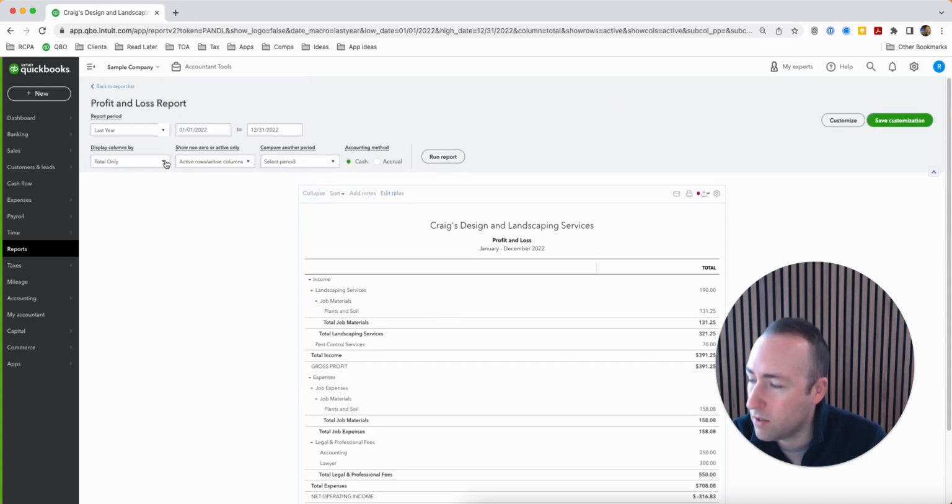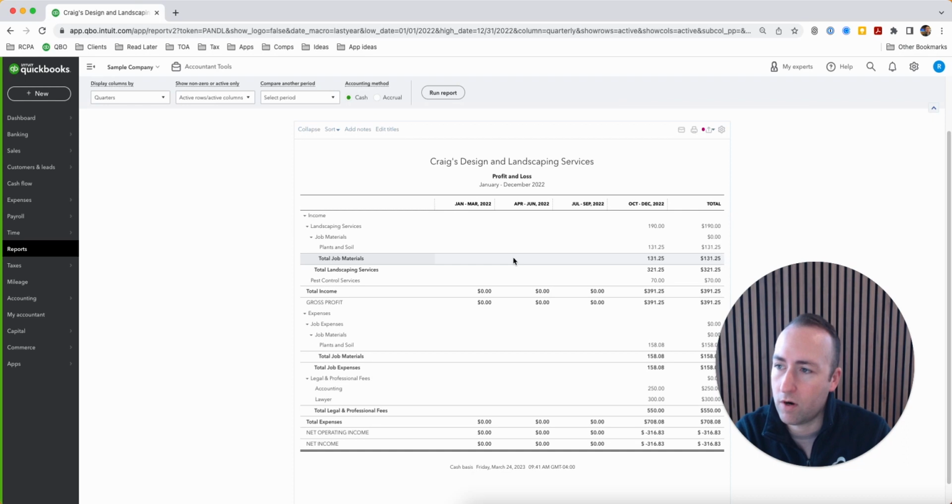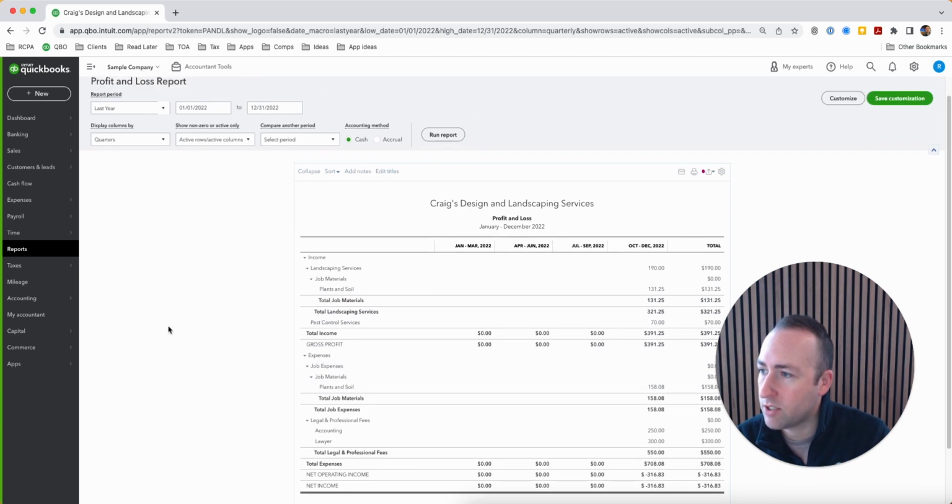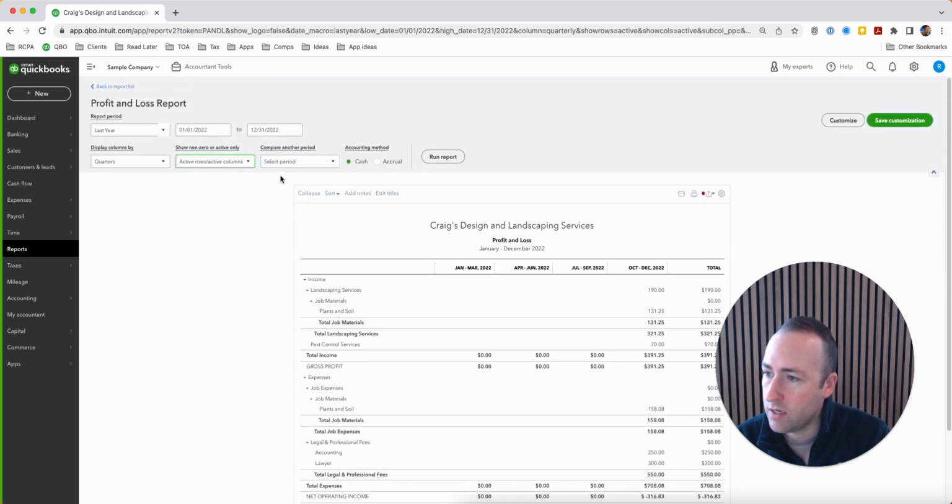But the other thing we can do, and this was really important during PPP, is you can split the display columns by quarters. So for all of those rules where you had to have a certain percentage of revenue decrease quarter over quarter from the last year, all you had to do is come in here, run your P&L for the proper report, select quarters, and the other thing that you can do is you can actually compare with the prior year, and you can drop in the percent change.